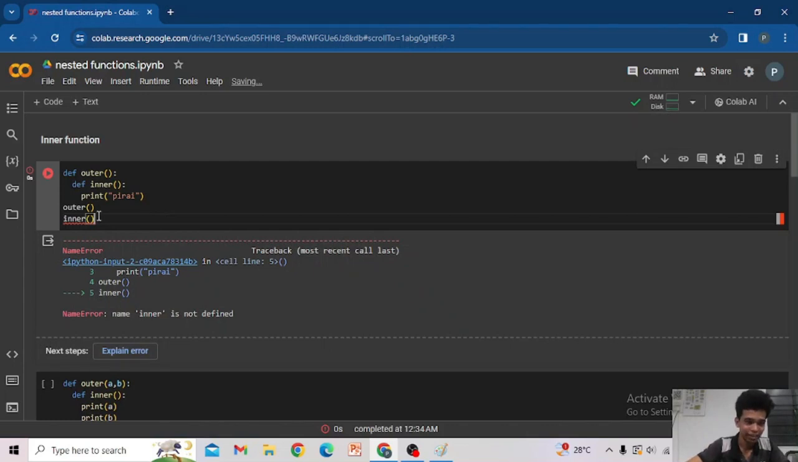See here, this is scope. There is a function called outer but there is no function called inner, right? The inner is inside the outer function, so here it won't be visible. It doesn't know the inner function is there in the program, because there is no scope.